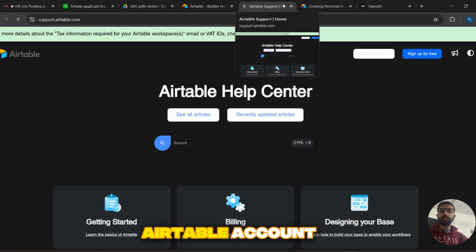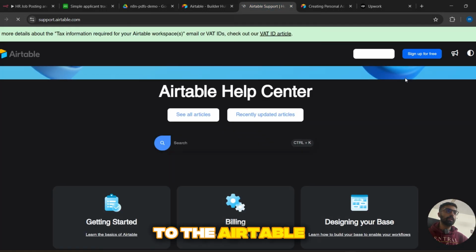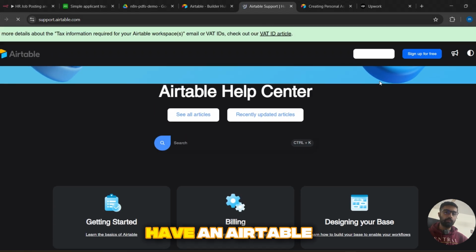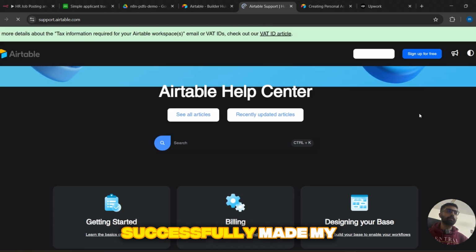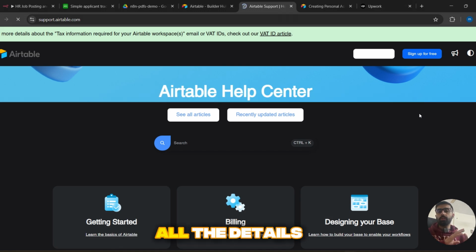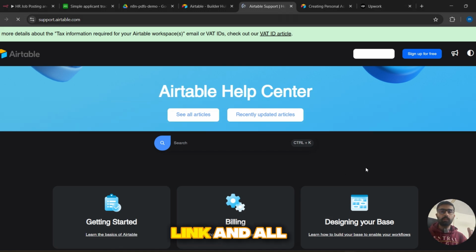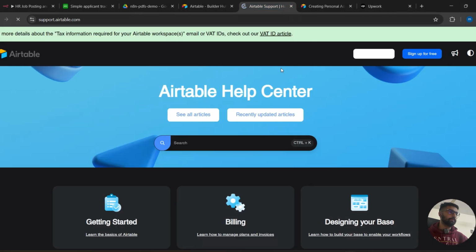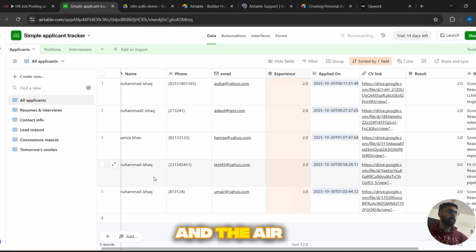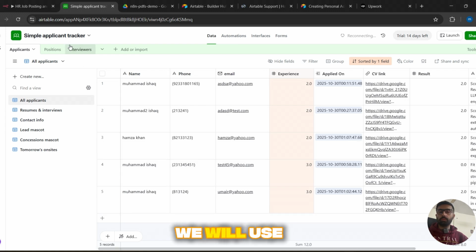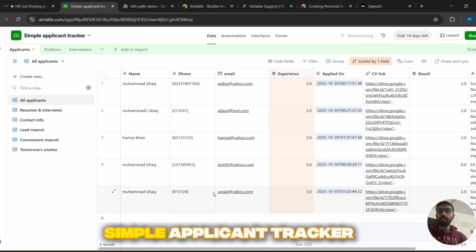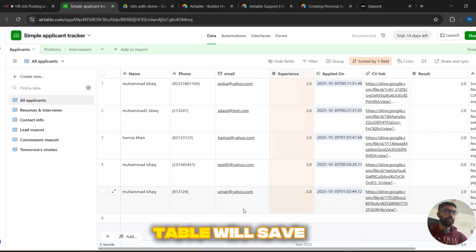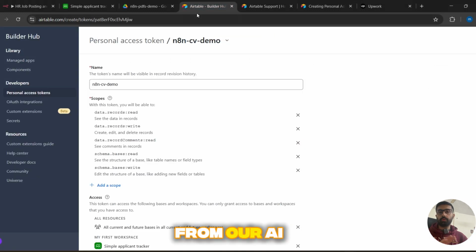So you need to have an Airtable account, and for that you just go to Airtable and sign up for free. I already have an Airtable account, and I have set it up to store all the details of the candidate, the CV link, and all the description details of the candidate. So this is how an Airtable looks like. Let's open the Airtable. The Airtable that we will use is a simple applicant tracker, and this Airtable will save all the data from our AI agent.